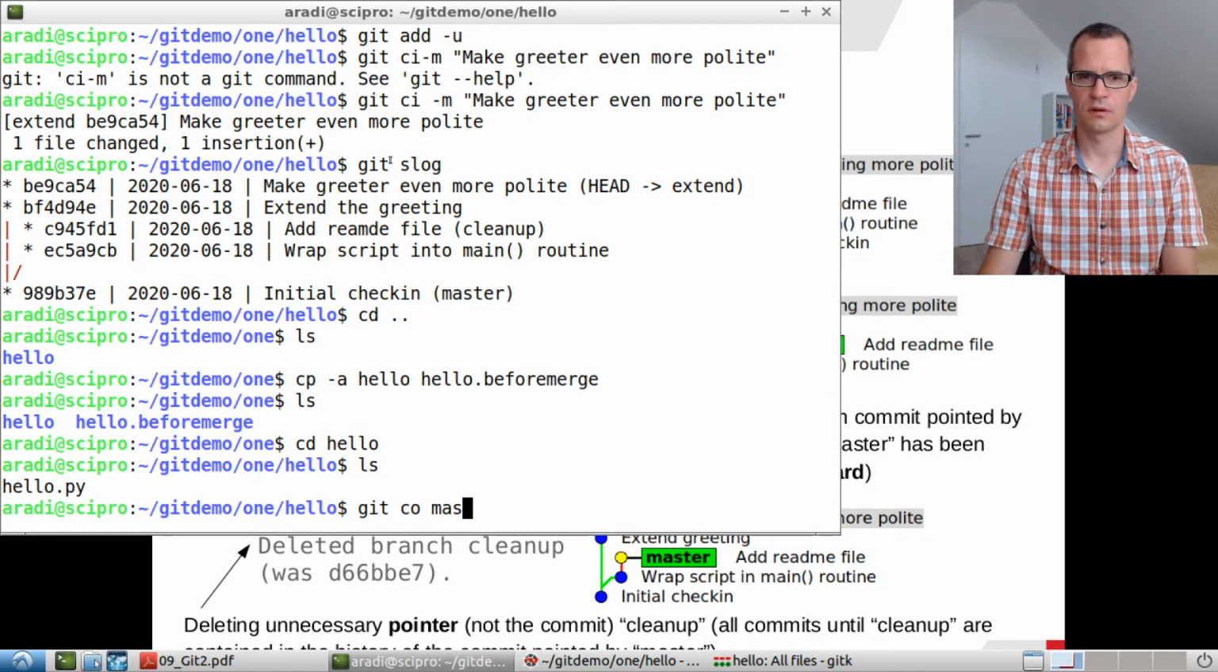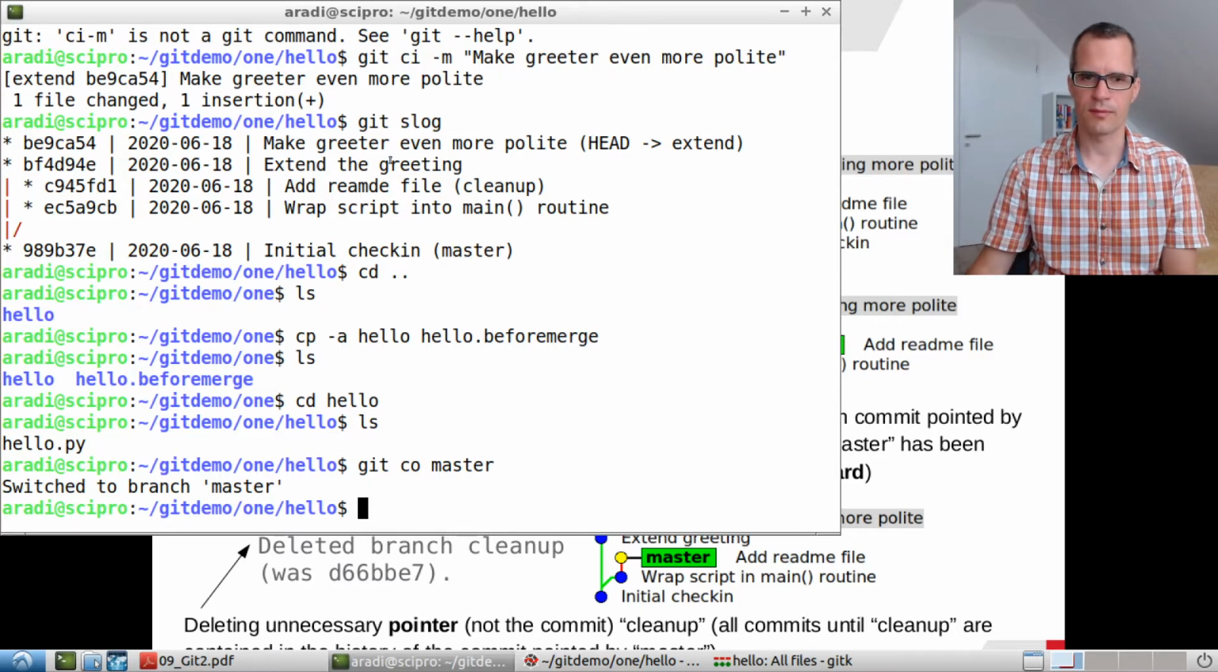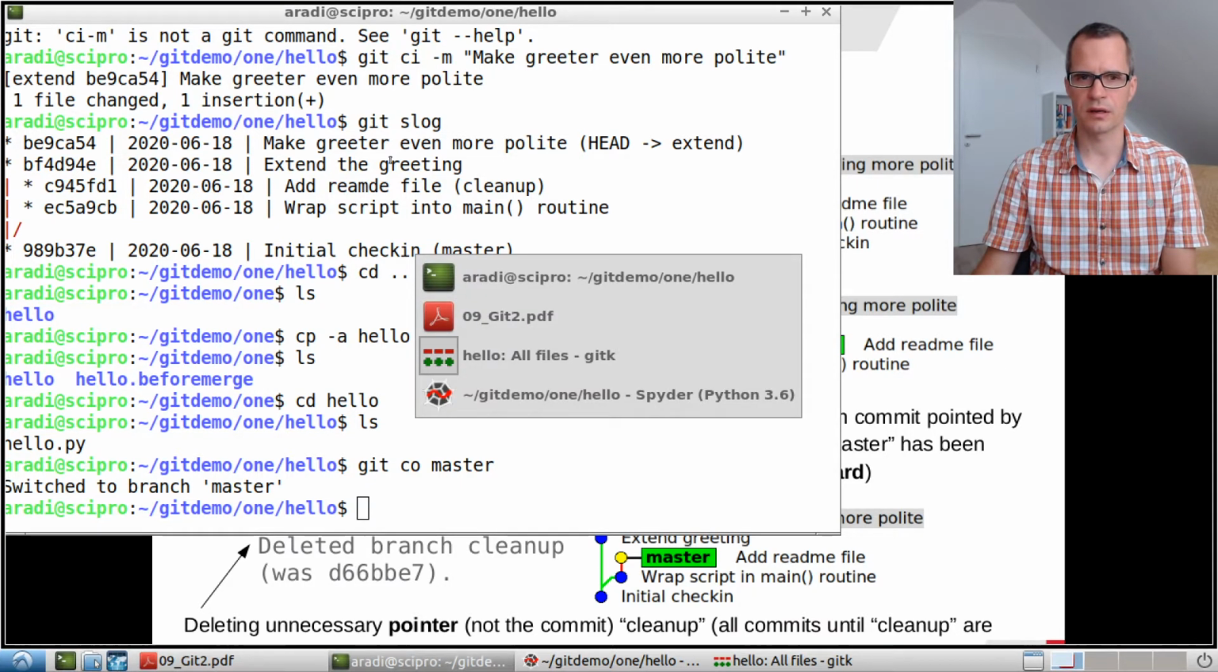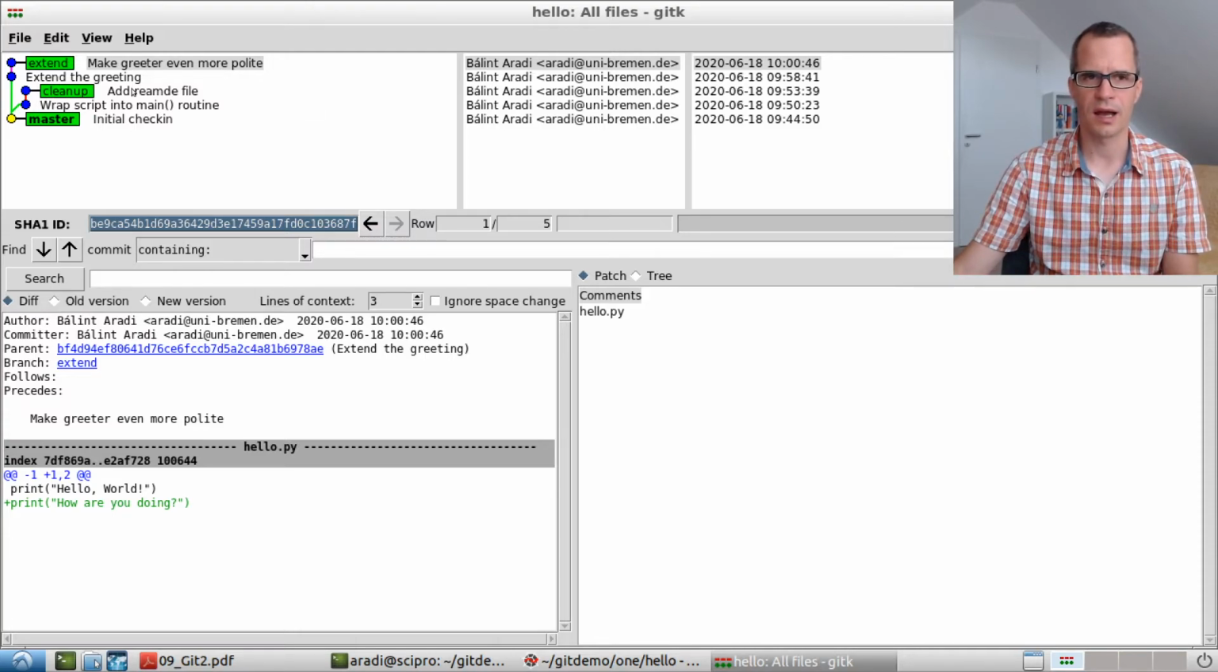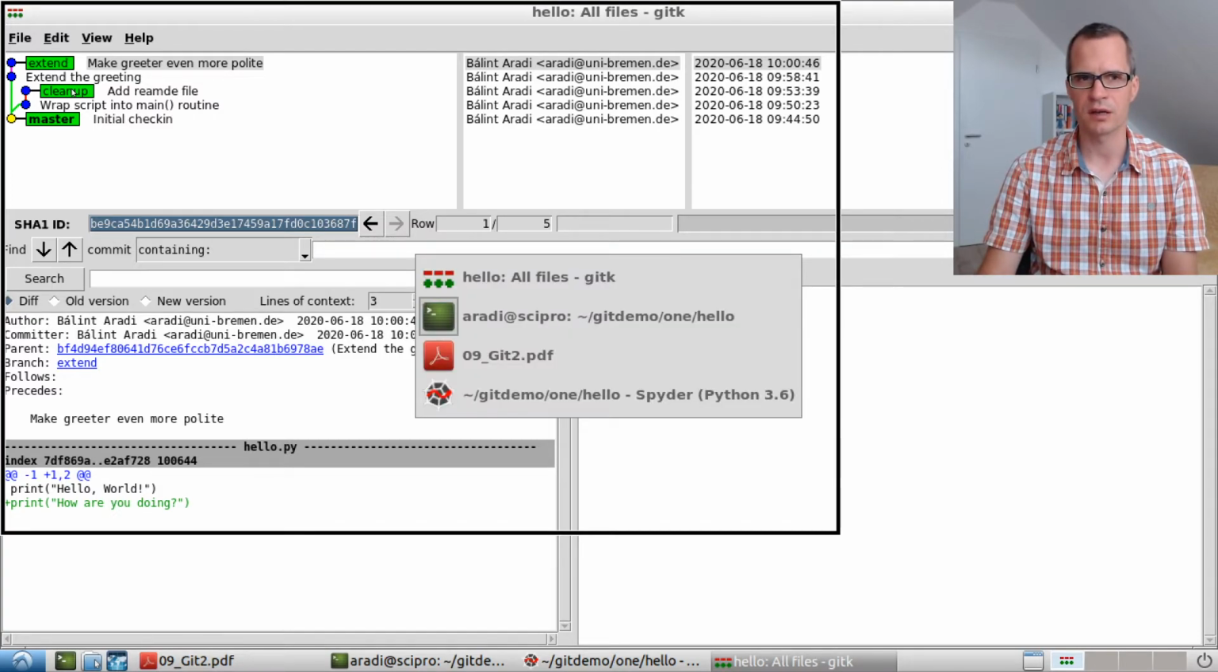And now I'm on the master branch. That means if you look here and reload it, you see that I still have two branches, but my actual point is this master branch. What I would like now is to integrate all the changes which have been done on the cleanup branch into the master branch. So in Git terminology, I will merge the cleanup branch into the master branch.